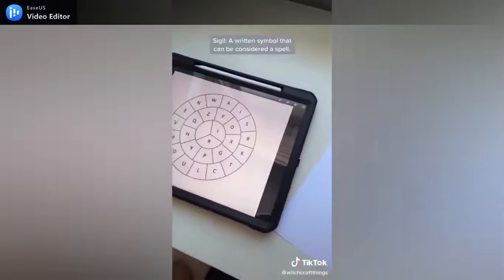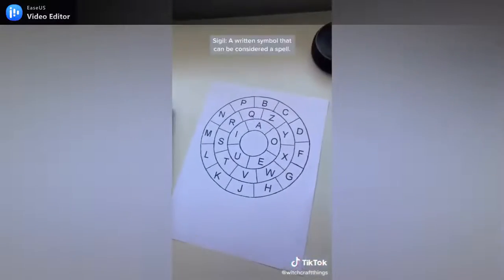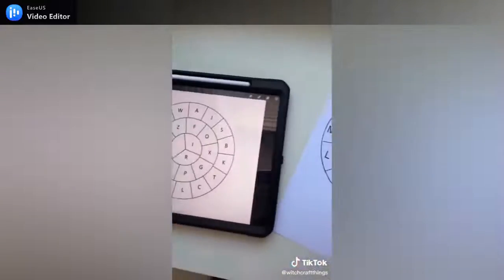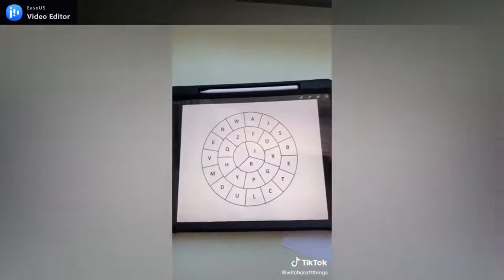There's no incorrect way to make sigils, this is just what I've learned, and I'm going to show you how to make them. I got the sigil diagram online. You can either do it on paper or digital.